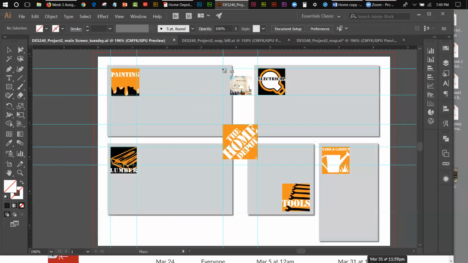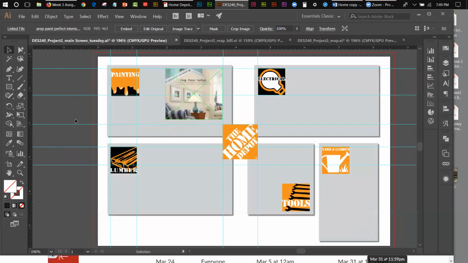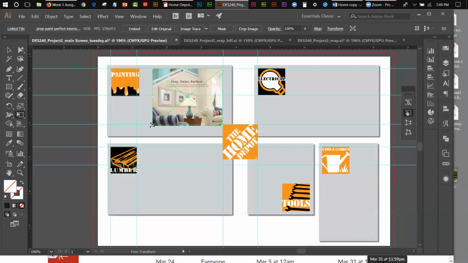And I'm going to come over here, click this guy, and drag this thing out until it is, I don't know, maybe about like that. And I probably need it to go a little bit bigger, maybe down to about there. That's probably pretty good. There's my prep paint, perfect. There's my first one. And the next one is the lumber.